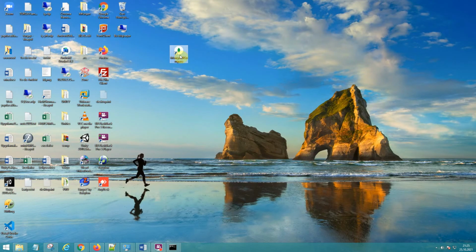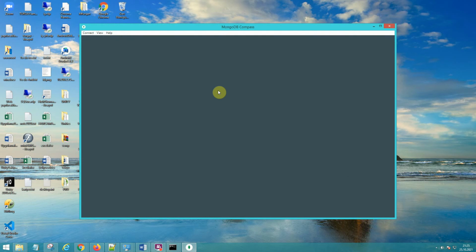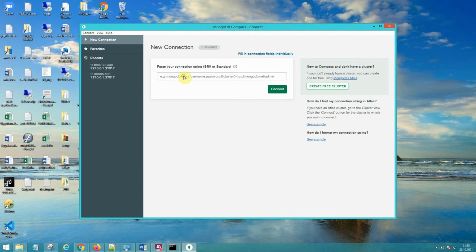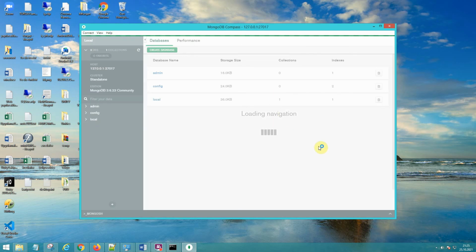I had already installed MongoDB Compass. I click it to open, and it is preparing to open the user interface, and I had copied the URL of MongoDB. Click here, yeah, and Control V to paste. Click connect. That's all. It's loading.